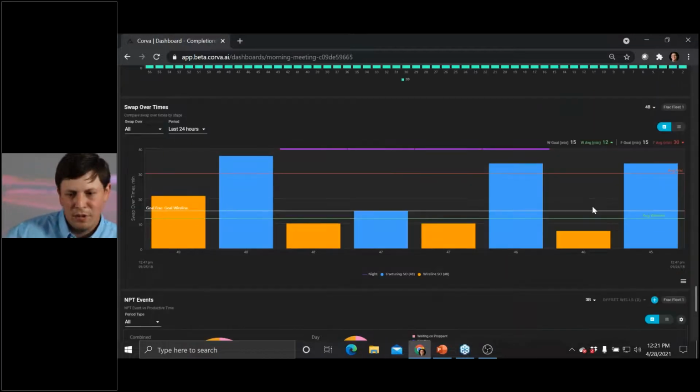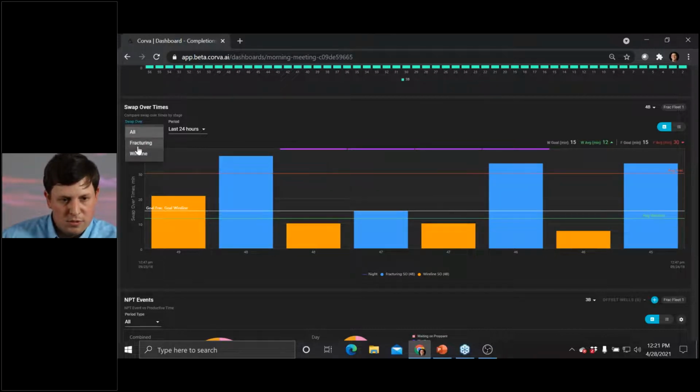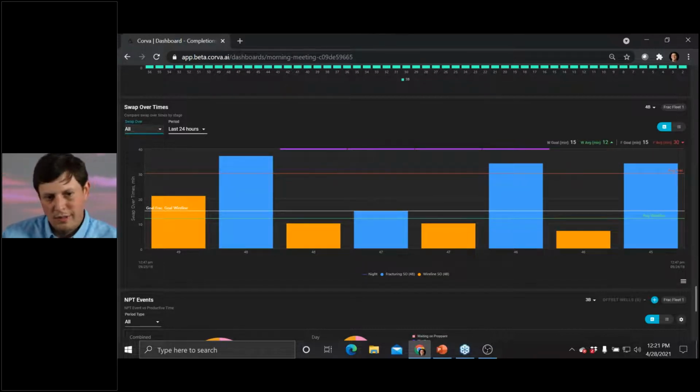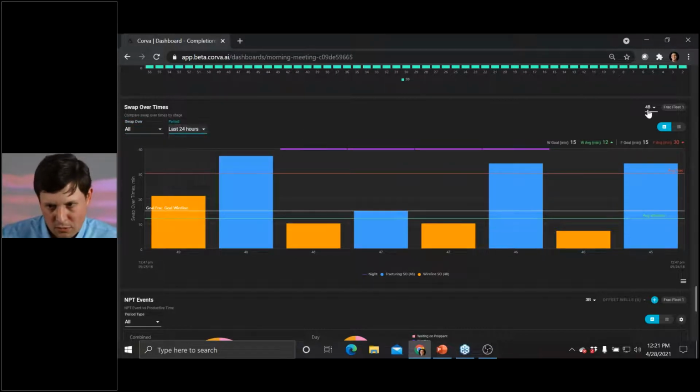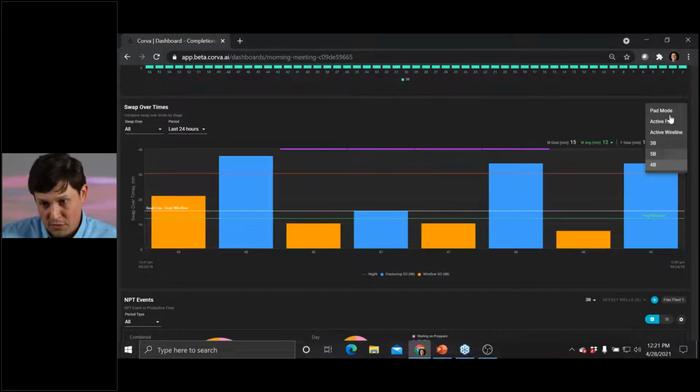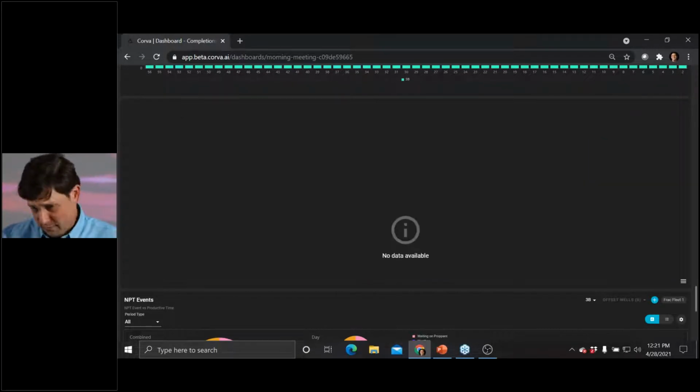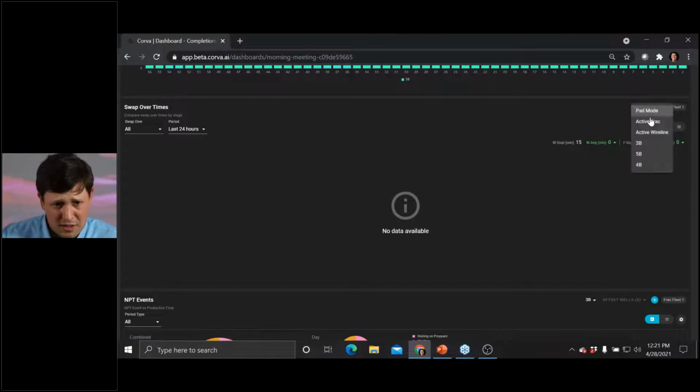This is just another application, specifying swap over time. So again, I showed how they were calculated in the time analysis, but this covers any frac swap over or wireline swap over. This is showing both frac and wireline swap overs over the last 24-hour period. We can pick any range of time, look at all stages, look at just one well versus the other, or I can look at all 3 wells. So it's very quick and easy to look at that information.